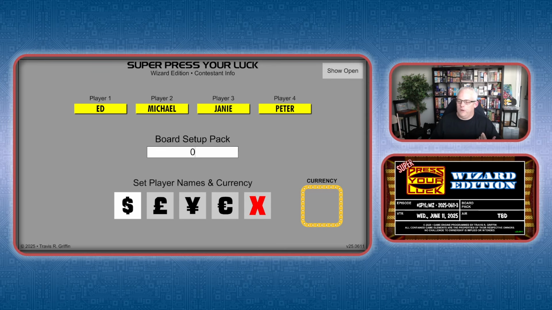So we're going to default. It doesn't default to anything. It defaults to points. But you need to click one of these and select a currency to move on. So as you see on the slate where it says board pack, it's currently a blank line because it's waiting for you to click one of these. We're going to be a little wild. We're going to play in British pound sterling.